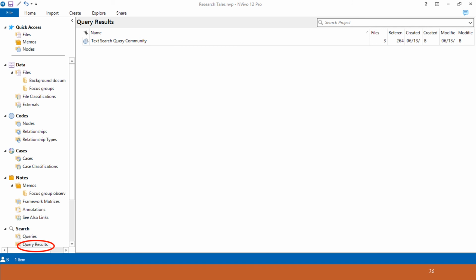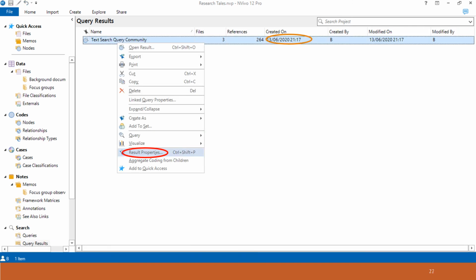To open it, you just double click on it, and then you'll also see that you won't be able to amend the query because we only saved the results. But we can change the name and description of our query result. For that, we just need to right click on it and go to the result properties.